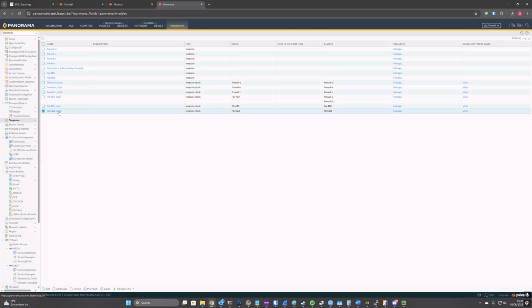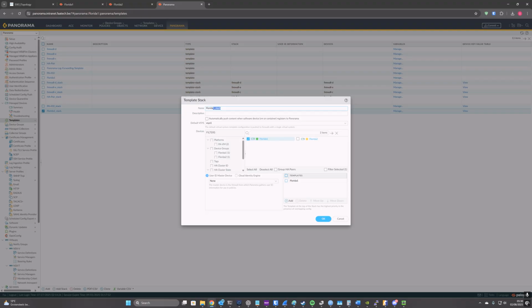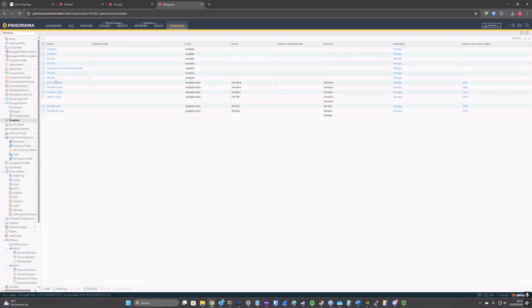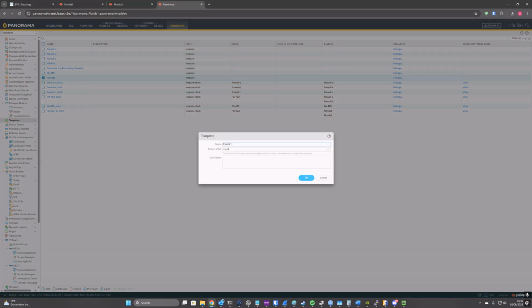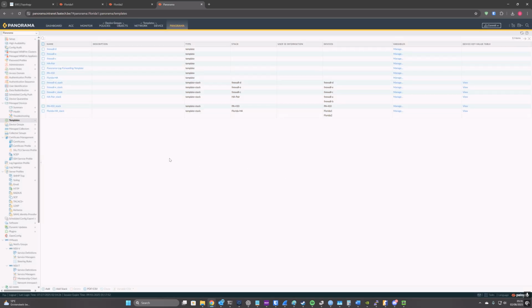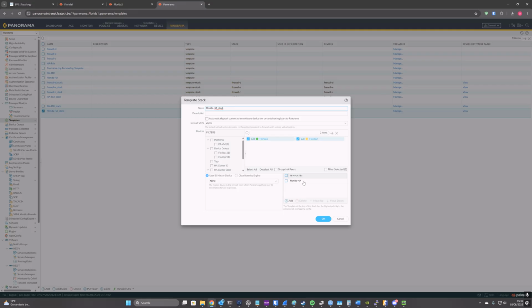Let's go to Florida 1 stack and just rename it to something like HA stack. And this time around select the second firewall as well. Press OK. Go to the template, Florida 1, and rename this HA. And double check if it's actually updated. It did, so the template is up to date.